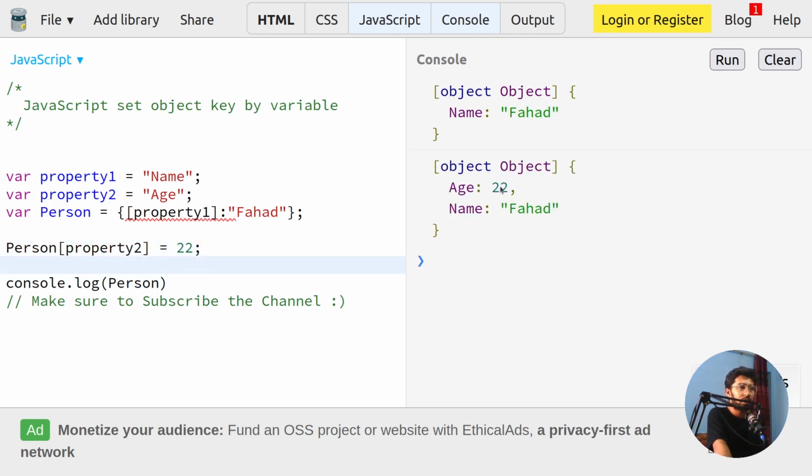So let's just run it and we have the property, and now you can see here we have both objects, and we have learned to set the object key by the variable in JavaScript. And this is how it works, and this is all for this video.